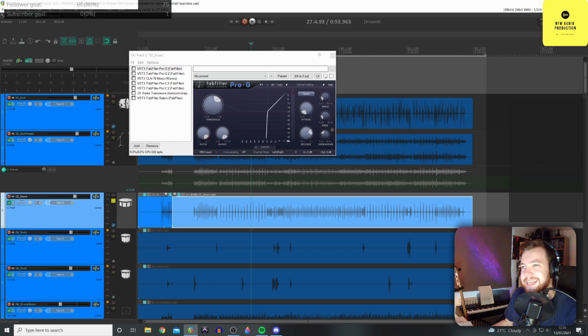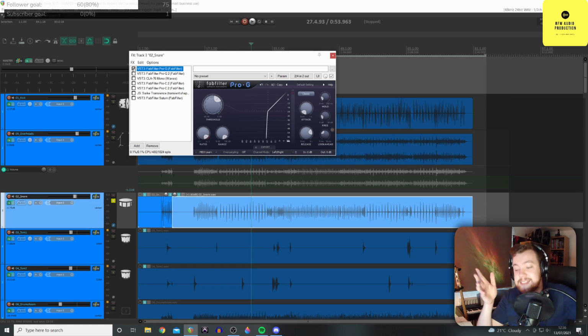So let's engage the gate first of all, and we're going to go through the first parameter of a gate, which is probably the most important one, as it is the main deciding factor as to what gets cut out and what doesn't. It is the threshold.